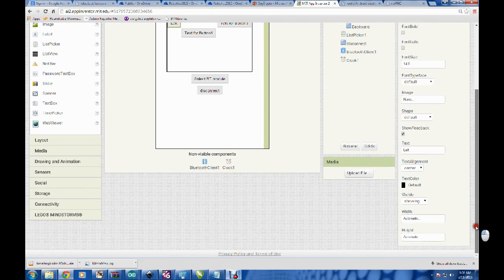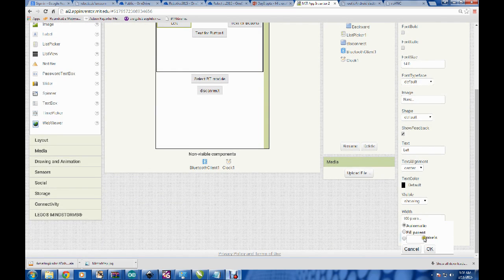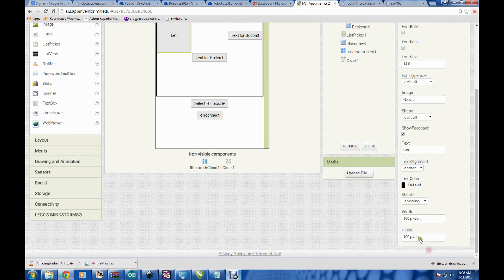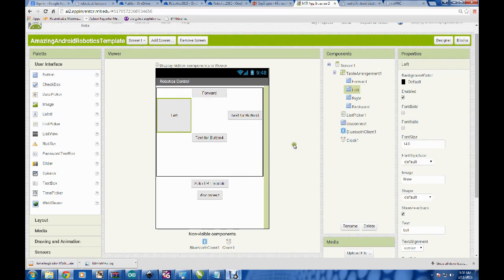So down at the bottom of the properties here, we can change the width to a certain number of pixels. That, of course, is the little dots that make up the screen, and we're going to make that 100 pixels wide. And while we're at it, let's make it nice and big because we're going to be pushing these to make our robot move around. Let's make it 100 pixels tall.